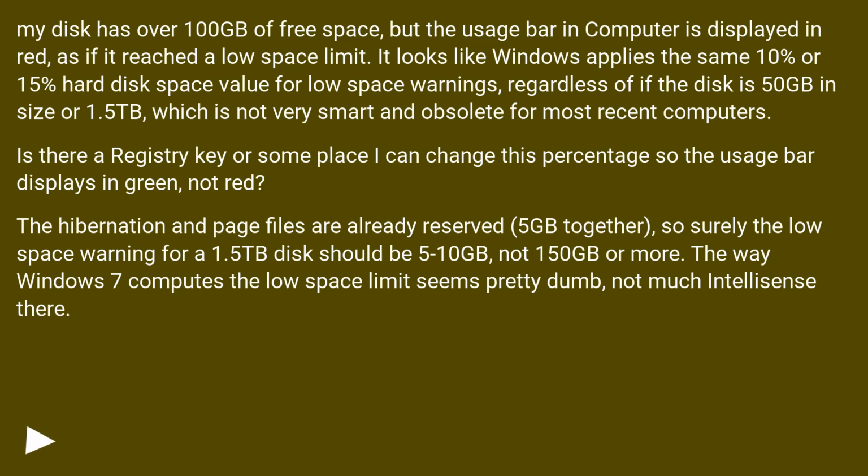It looks like Windows applies the same 10% or 15% hard disk space value for low space warnings, regardless of if the disk is 50 GB in size or 1.5 TB, which is not very smart and obsolete for most recent computers. Is there a registry key or some place I can change this percentage so the usage bar displays in green, not red? The hibernation and page files are already reserved, 5 GB together, so surely the low space warning for a 1.5 TB disk should be 510 GB, not 150 GB or more.